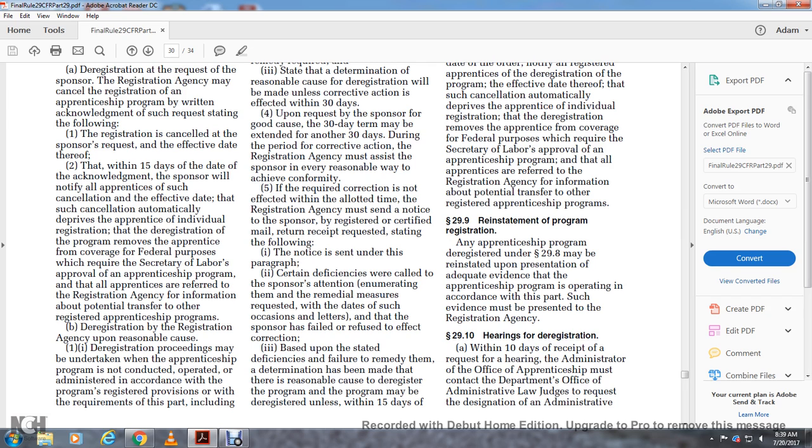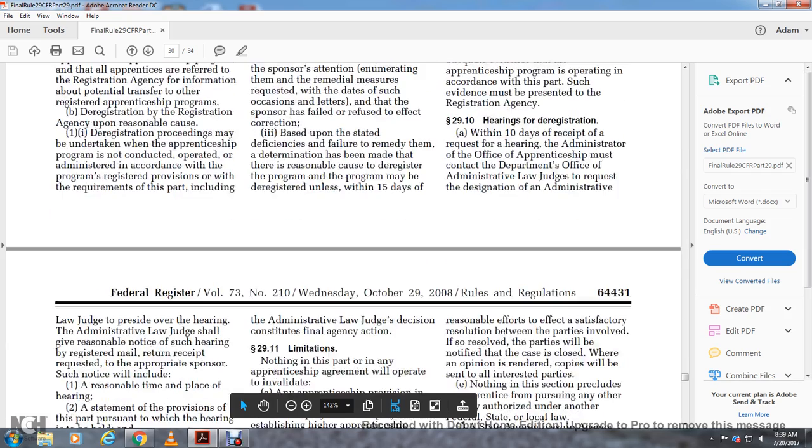Alright, 2910 hearing for the deregistration. Within 10 days of the receipt of the request for the hearing, the administrator of the Office of Apprenticeship will contact the Office of the Administrative Law Judge to request the designation of an Administrative Law Judge to preside over the hearing. The Administrative Law Judge shall give reasonable notice for the hearing.